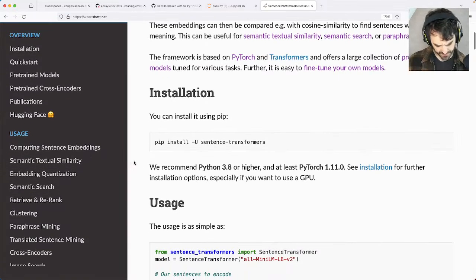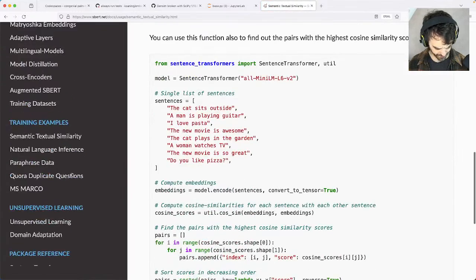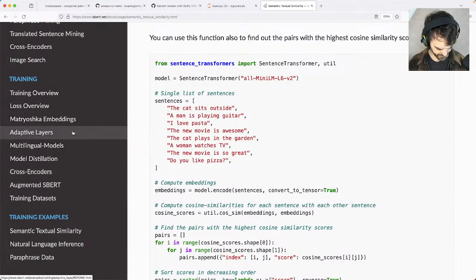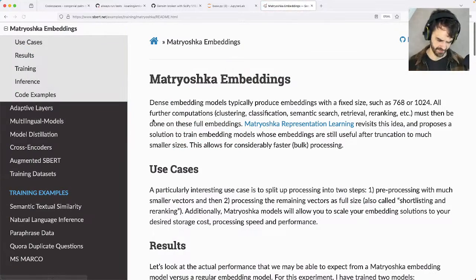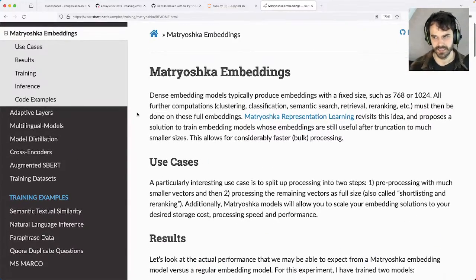But one thing I've noticed a while ago is they added support for these models called Matryoshka models. Yeah, these Matryoshka embeddings. And these are just a little bit interesting in the way that they are designed.